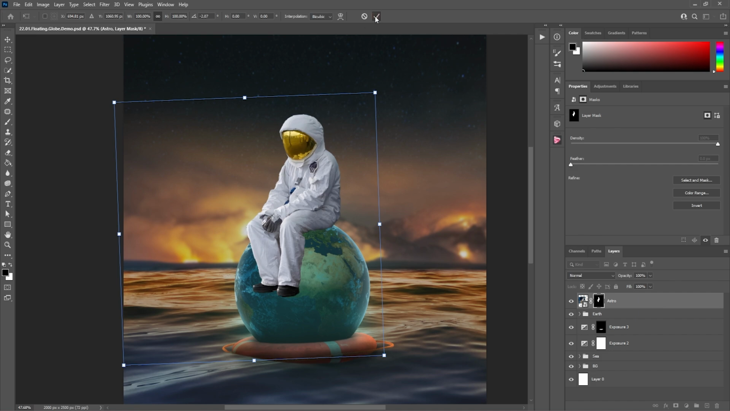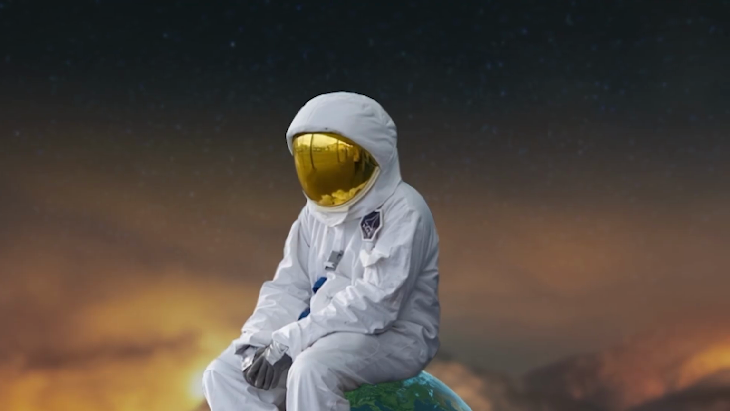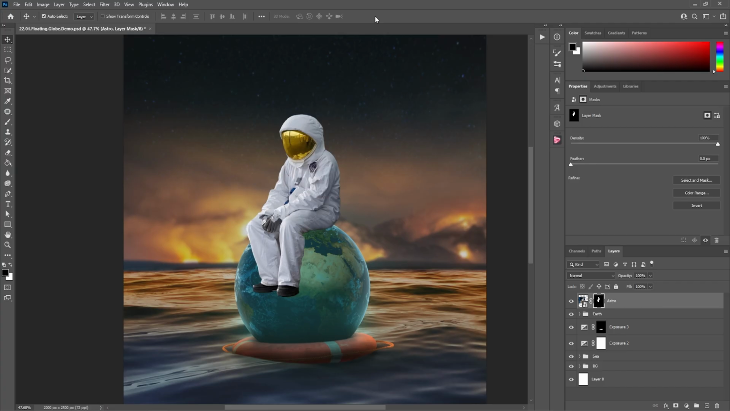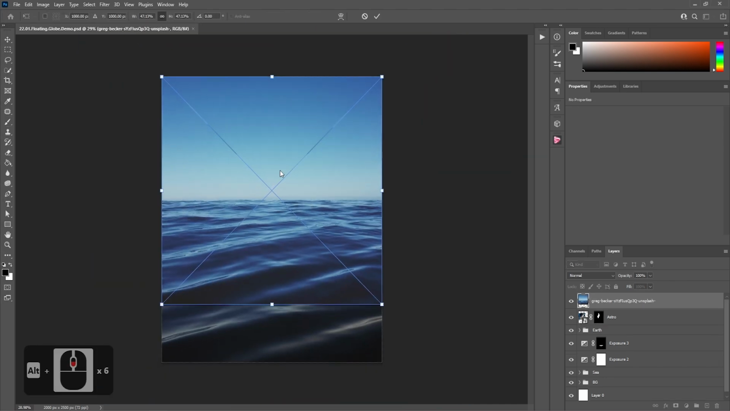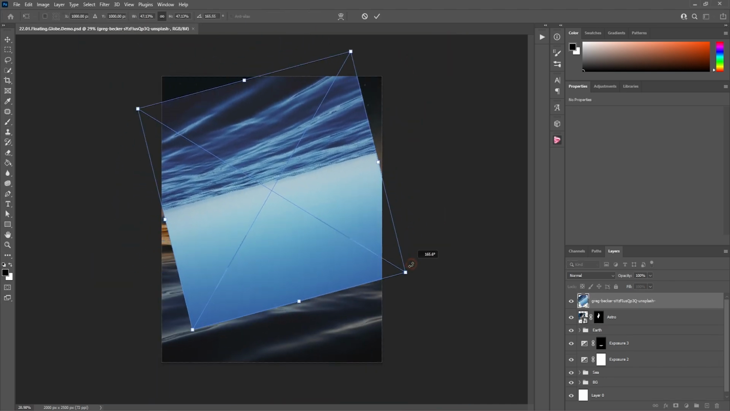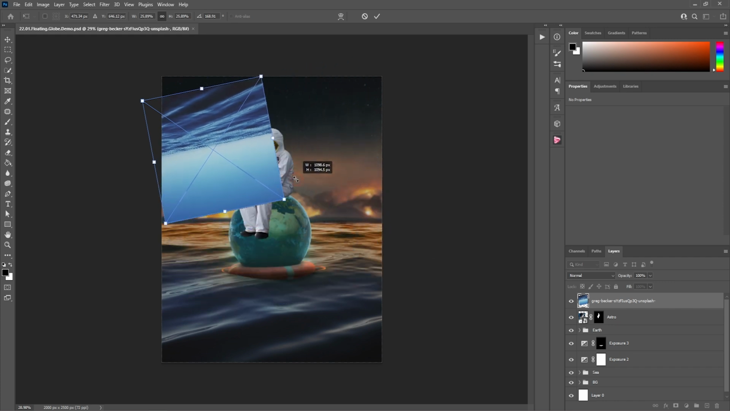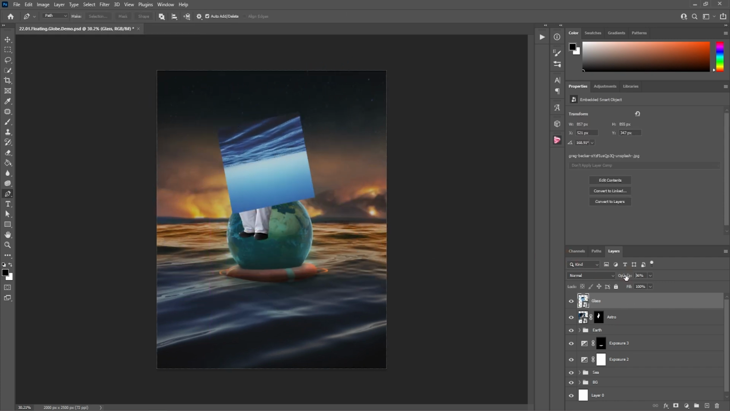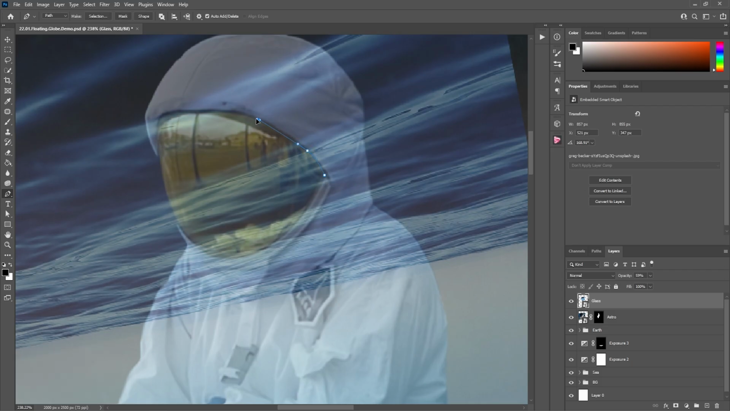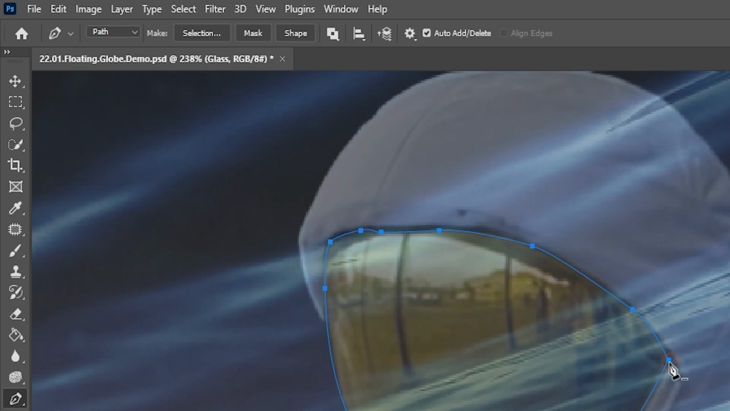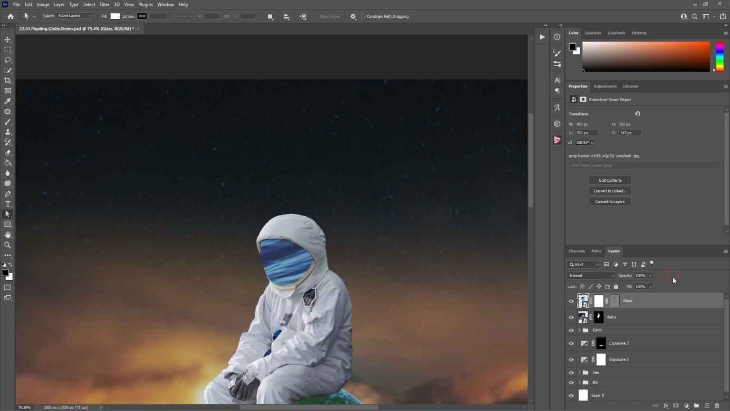As you can see, the reflection on the astronaut's helmet doesn't match the current scene. I think it makes more sense if we have a reflection of the water surface instead. So let's bring in the same sea image once again. This time rotate it upside down. Let's place it over here, bring the opacity down, switch over to the pen tool, and simply draw a mask around the original face shield. Next, let's go all the way on top here and click on mask, bring the opacity back up to 100.